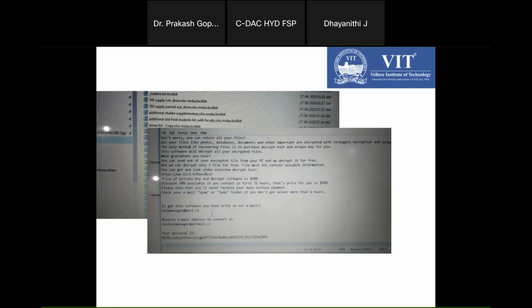And unfortunately, you can see the next line: a discount of 50% is available if you contact us in the first 72 hours, which reduces the price to $490. In order to open my data, which is present in my system, I have to pay these people, and they are providing a discount for this. This is the tragic thing we have to think of.